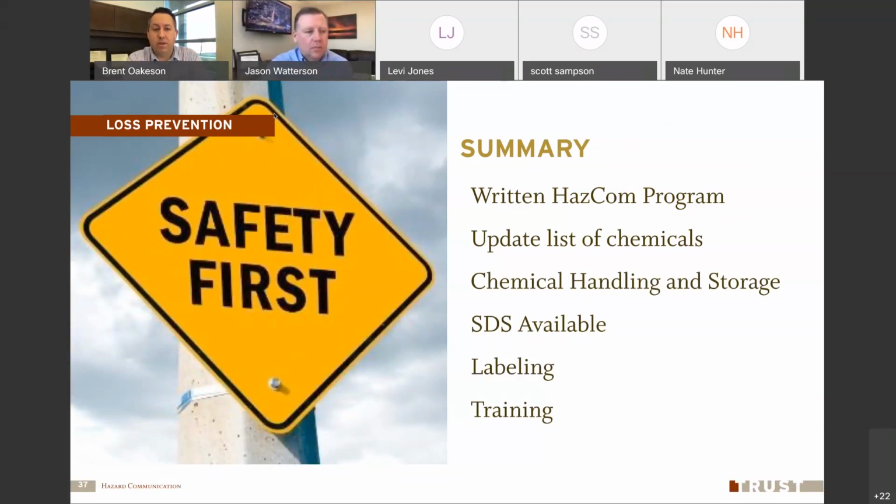Talk with your employees. Know what chemicals are there using that inventory list. Train on the proper handling and storage of chemicals to avoid fires and health issues. Check your SDS books and all your sheets. Make sure you have the new format, the new SDS, that they're up to date and current for all your chemicals. Check your labeling and training. That's really what it's about.